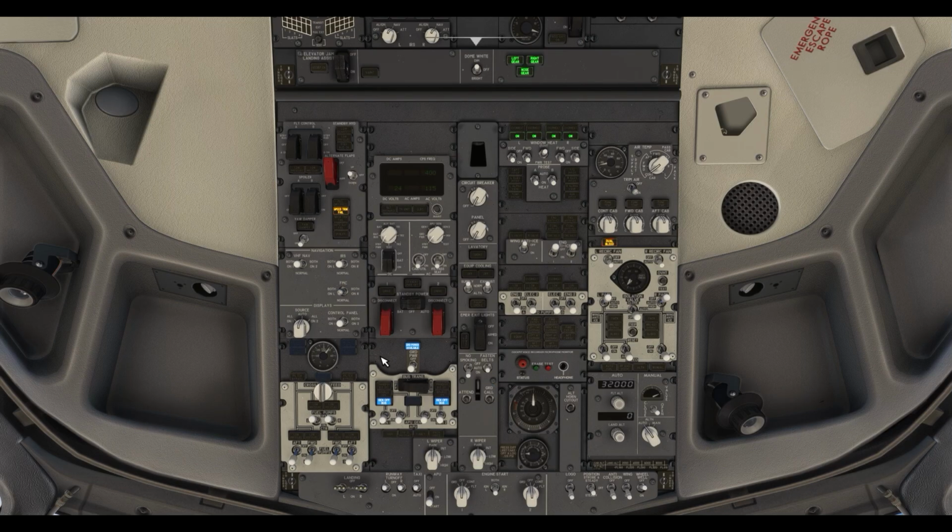We'll now switch on the engine generators, and switch off the APU. We'll also set the air conditioning packs to the auto position, and we'll switch off the APU bleed.